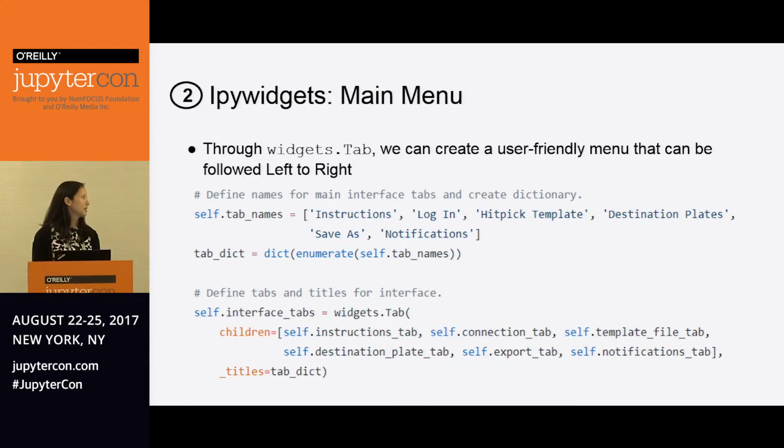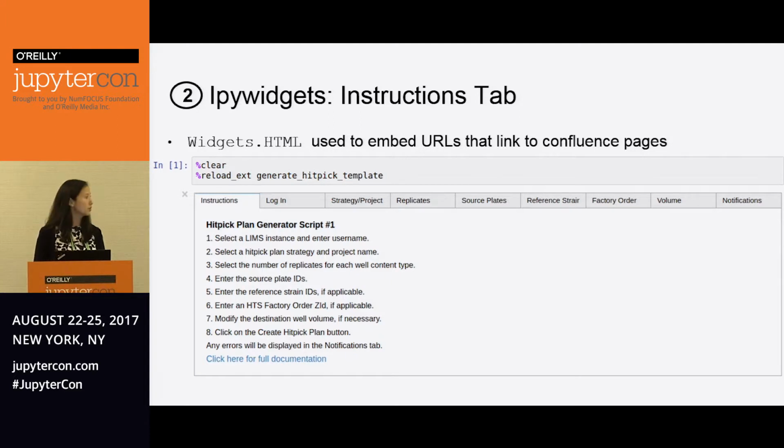Here you can see we defined our tab names, which will allow the users to do a variety of things. Within that, the child tabs are actually widgets themselves, and those are all different types of widgets. So this is what it looks like to them. This isn't live, but you can go through and click on the different tabs and see what you need to enter.